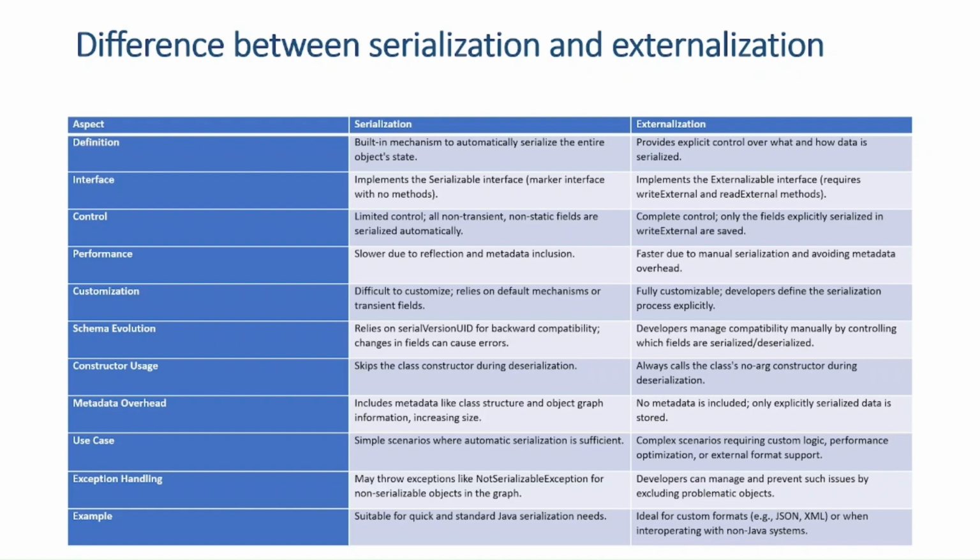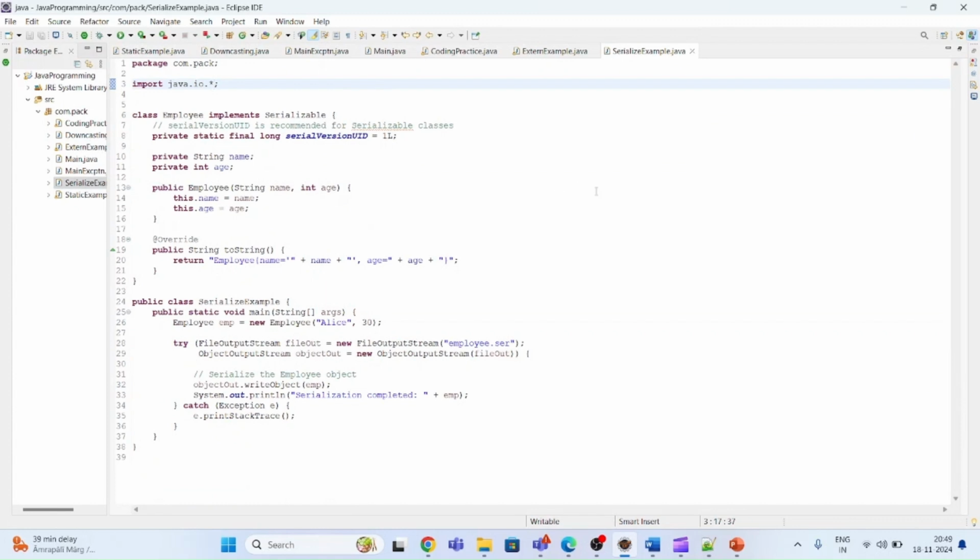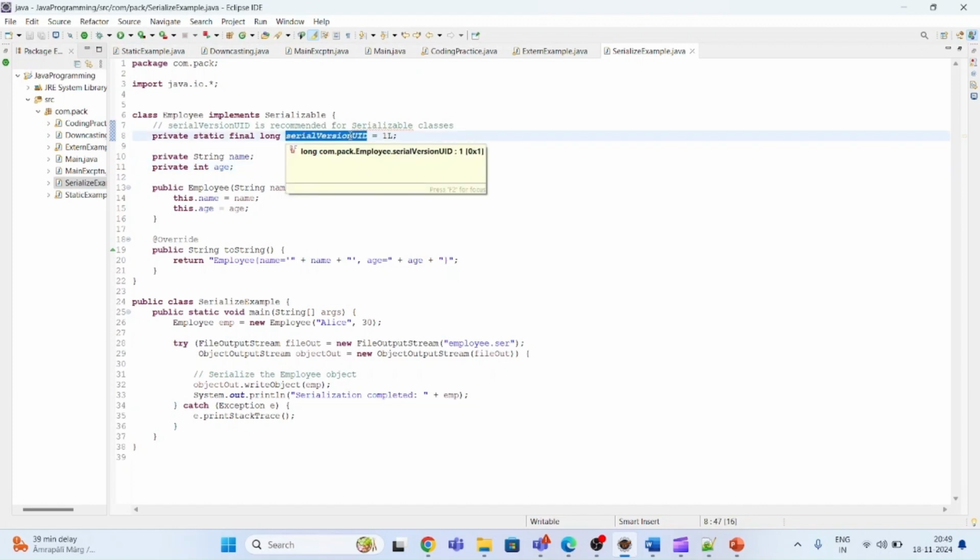Schema evolution. Serialization relies on a serial version UID for backward compatibility; a change in a field causes an error. So whenever you're writing serialization code, you generally mention this serial version UID. Now, serialization uses the serial version UID mechanism to ensure compatibility between the serialized form of an object and its current class definition during deserialization.